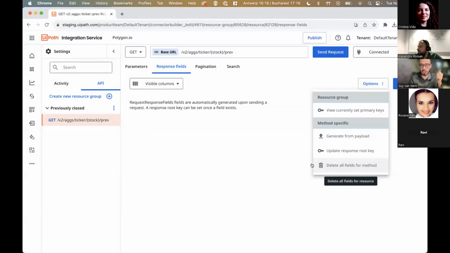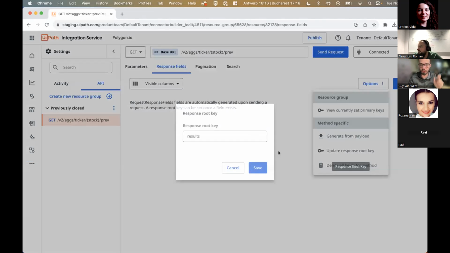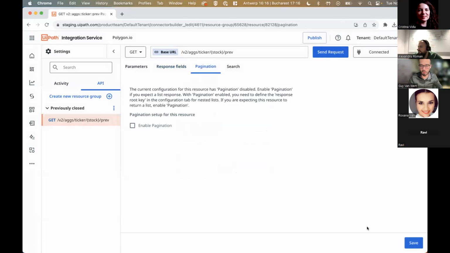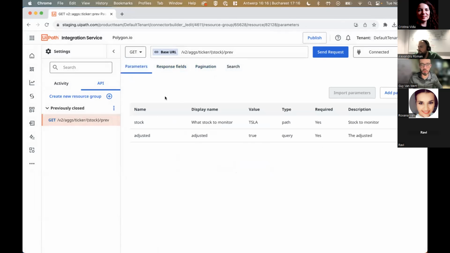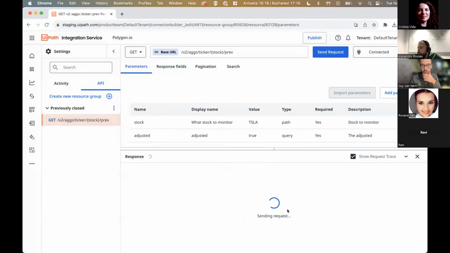Delete all fields. And then because I want to get to a single object ideally, I'm going to say the response key is results, save, and I'm also going to turn pagination off. We don't want that because there are no pages, it's always a single object. And now our API call looks a little better here, right? From a setup, let's run this again, execute.